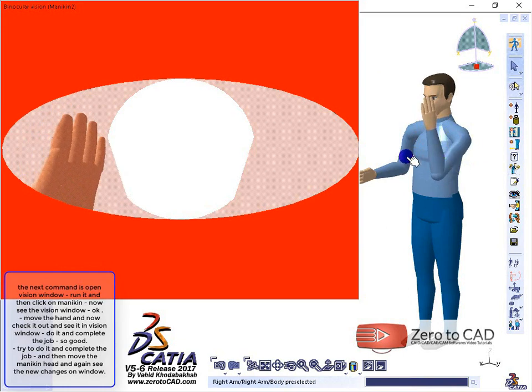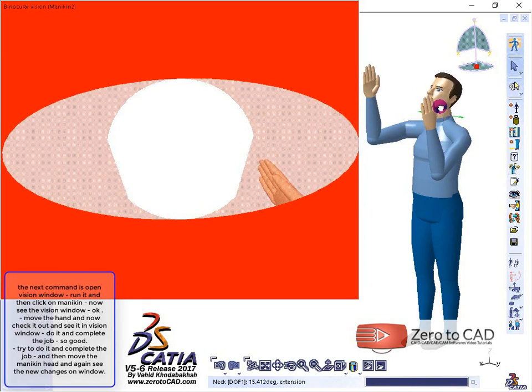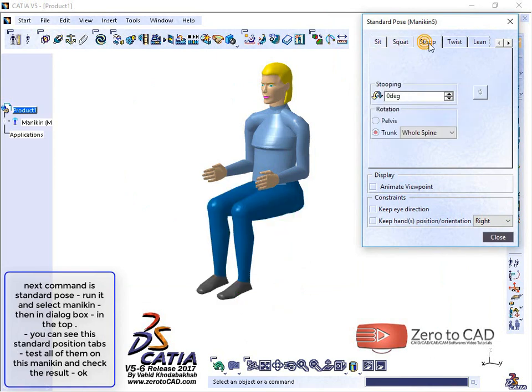So good. Try to do it and complete the job, and then move the mannequin head and again see the new changes on the window. You can see the standard position tabs. Test all of them on this mannequin and check the result. OK.